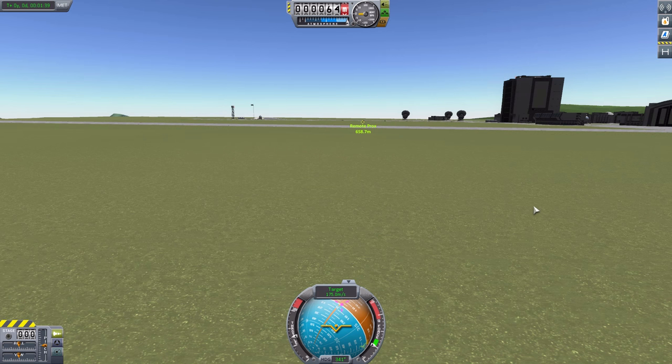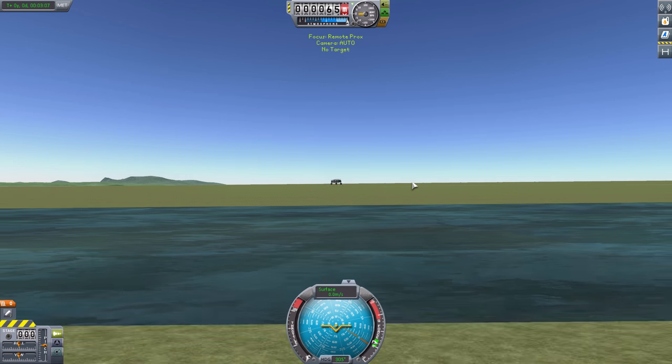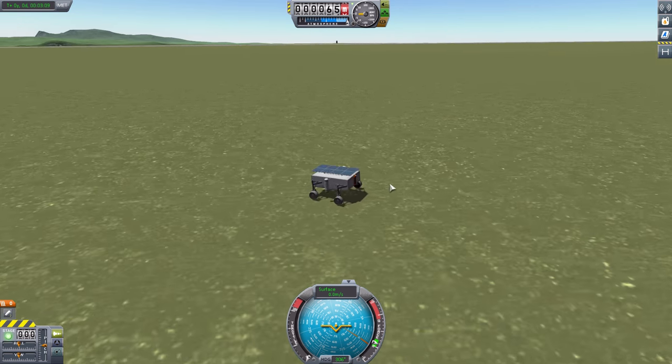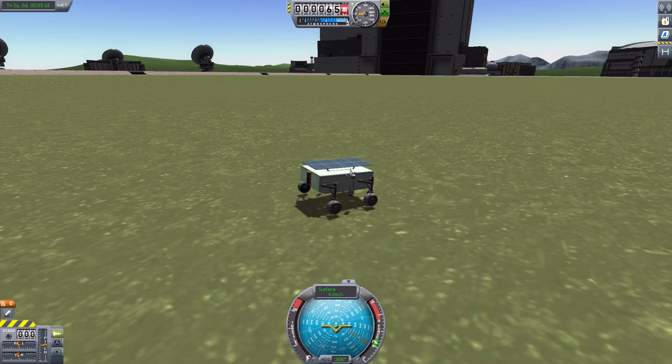You can do some crazy complicated things with just a few parts and a little bit of logic. Because basically, the parts are an if-then statement, and your action groups and things like that are your variables. And that is how you mess around with these. And it is quite cool.